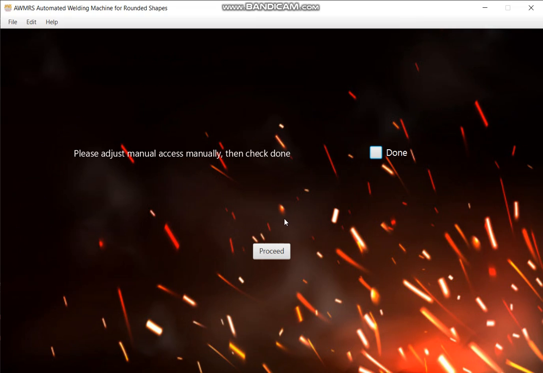to the next page, which gives a notification for the user to please adjust the manual axis manually, and then check done after that. So now the user here should adjust or put the welding arm in position for it to start the operation, and then should check done.